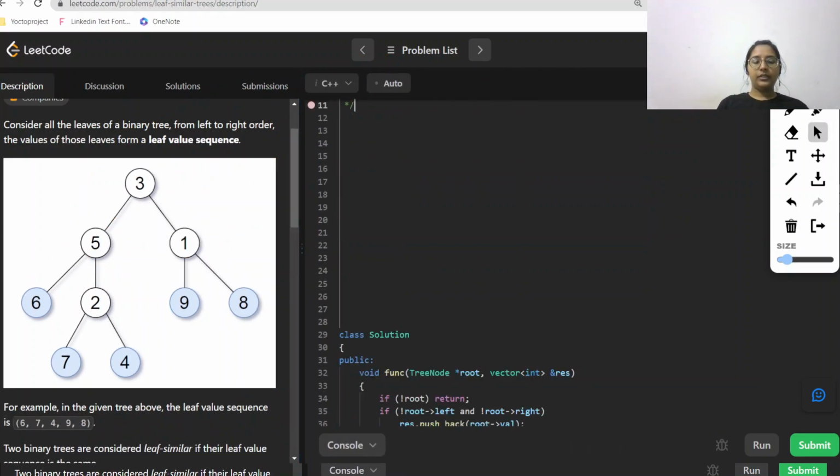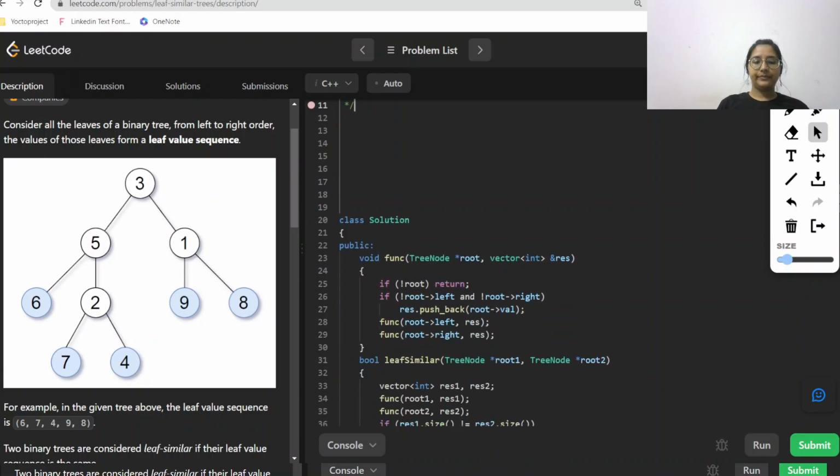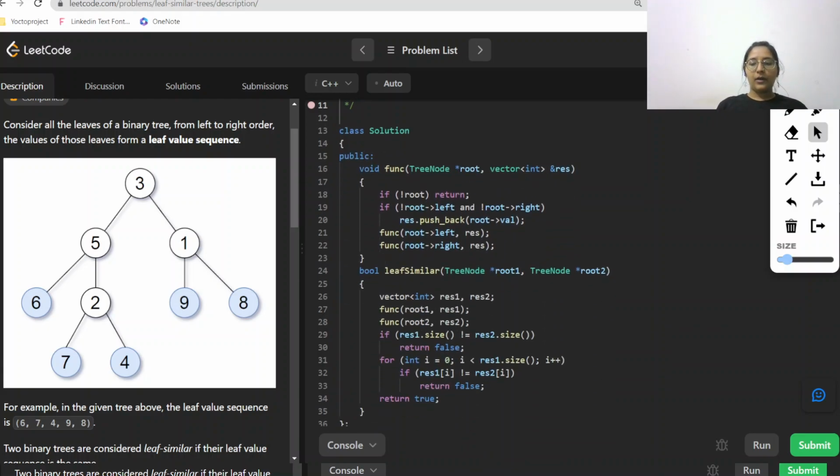So here the thing would be something like this. This was the main function which was given to us. These are the two vectors which we will be using for comparing the values, and we call the first function and second function, basically calling through the first tree and then through the second tree. So for both of them we are doing the same operation. First we check if root doesn't exist. Basically this is the DFS function.